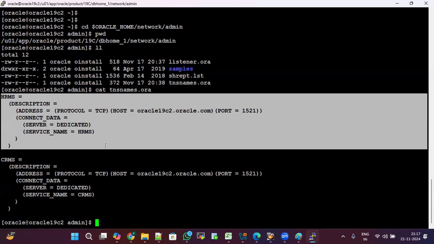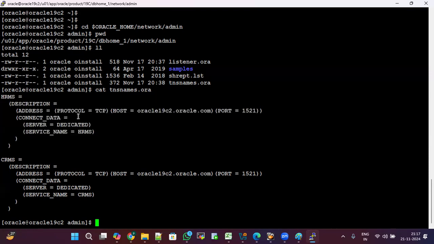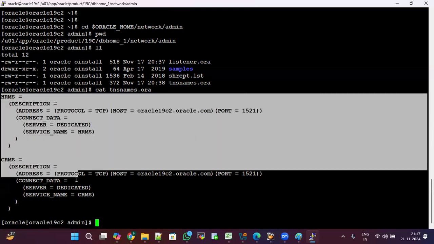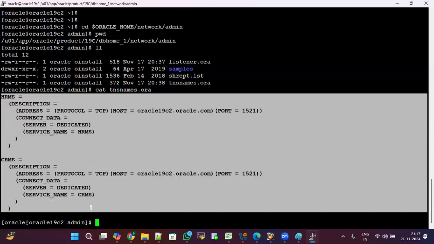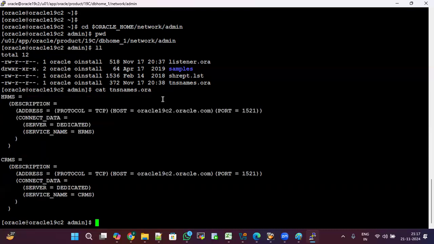So like this, how many databases you started in this server, you created that many database entries, you have to add in the tnsnames.ora file. So what is the use of this tnsnames.ora file? To check the connection. Wherever the application user is trying to connect from that application, from that server, they have to configure the tnsnames.ora file if they want to connect to the database using the service name HRMS.